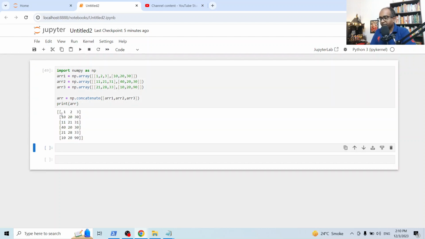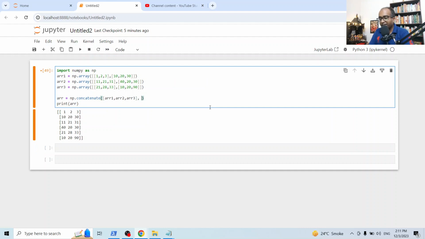So it has become something like this: 1, 2, 3, 10, 20, 30 and 11, 20, 21, 20, 31. All these in a line have been added into a single two-dimensional array. The collection of one-dimensional arrays has been adjusted into one two-dimensional array, right? This is how it will be concatenated along the horizontal axis, which is the x-axis. If you want to specify that axis, you can use the keyword axis is equal to 0. So axis is equal to 0 means horizontal, right?